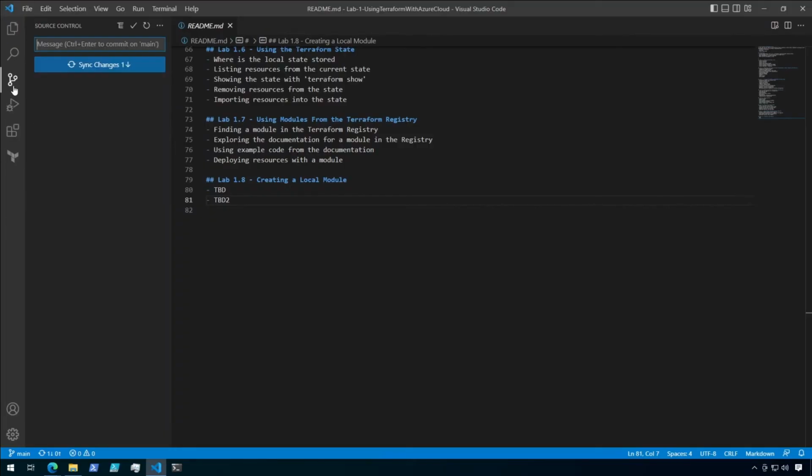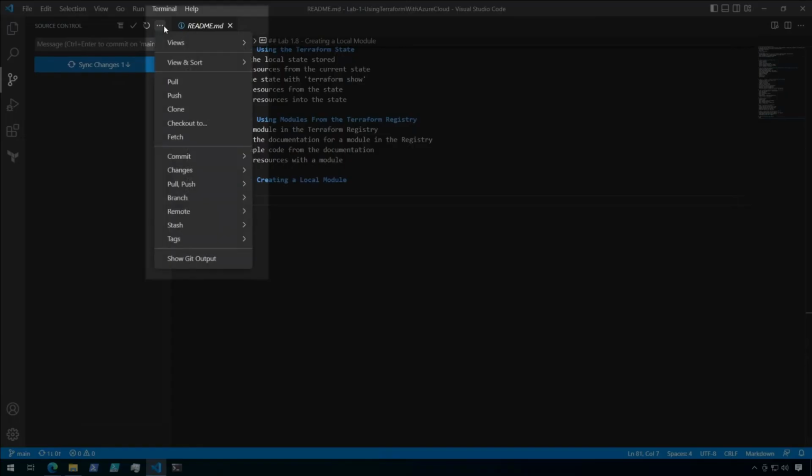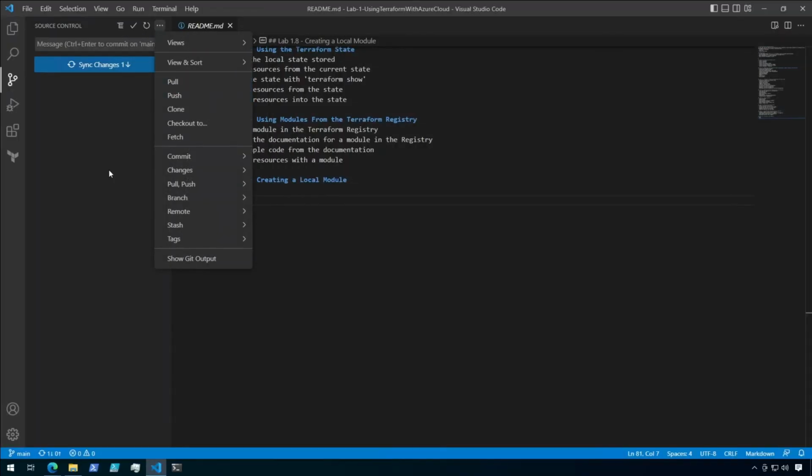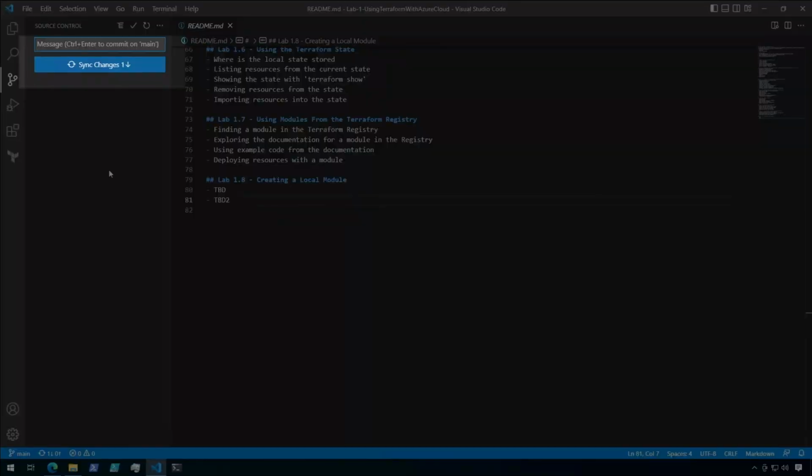So back in the Source Control tab, I can either click the ellipsis at the top and initiate a pull, or I can click on the Sync Changes button. Now the TBD2 change has been removed from my local main branch.